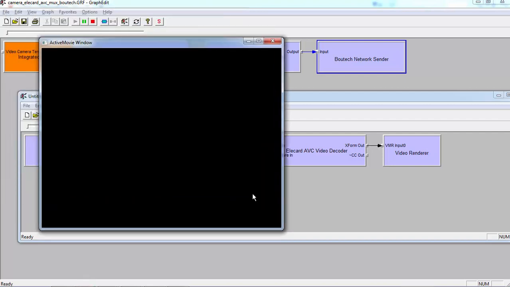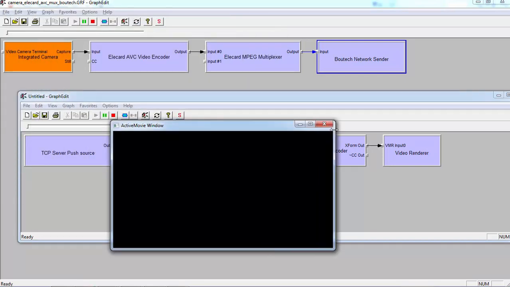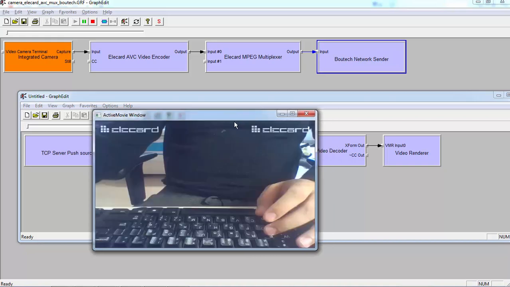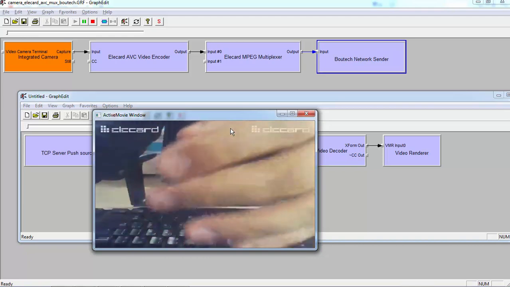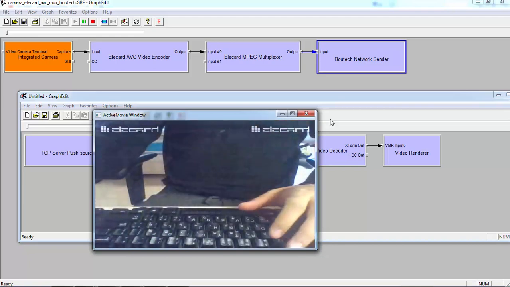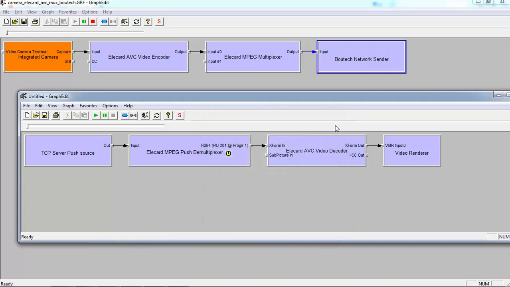Now I can play. It takes a little bit of time, but once it starts, it will do a live stream. 1, 2, 3, boom. So this is working. Very important. What I forgot to mention is this one.